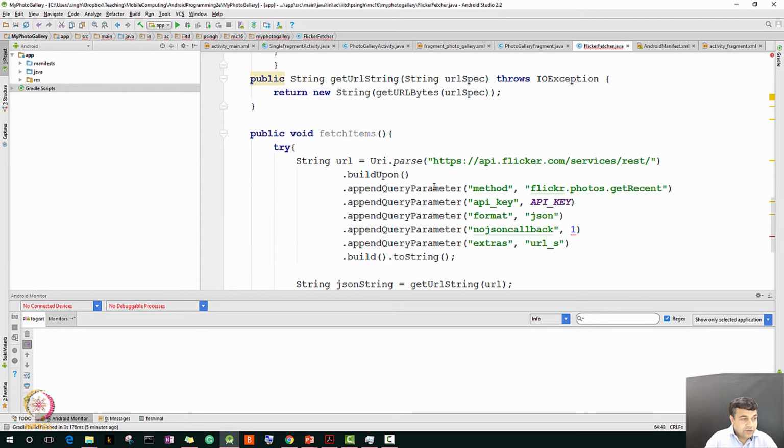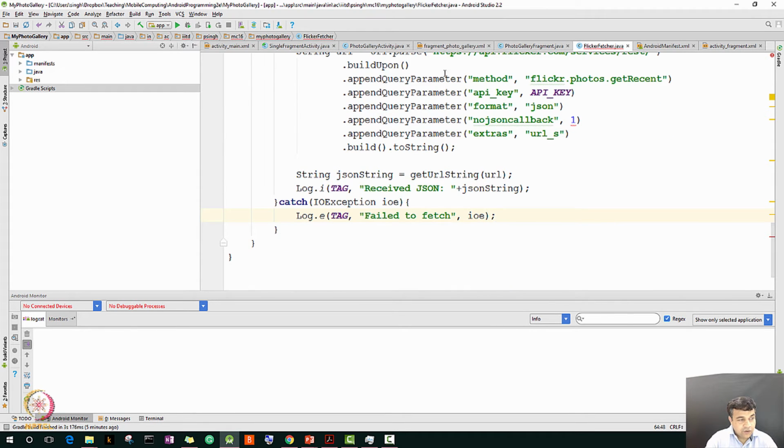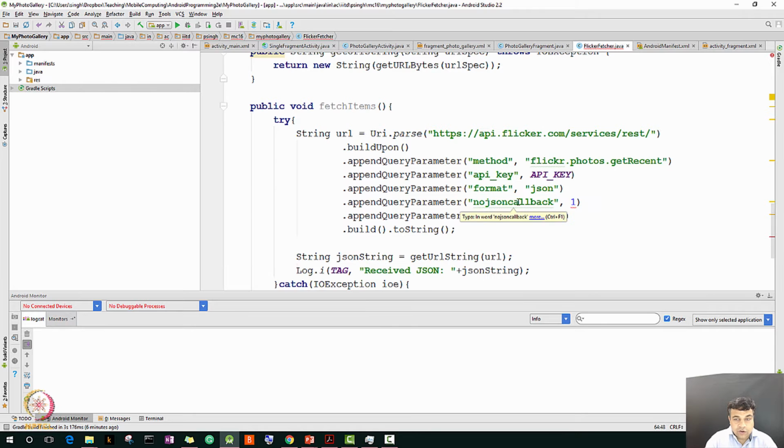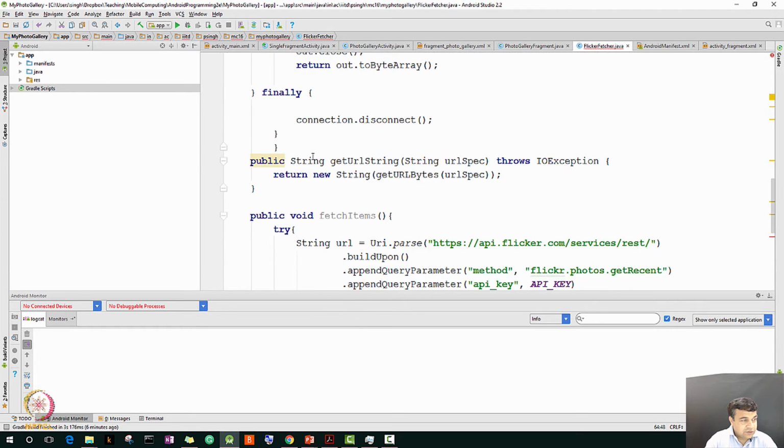Now we are going to fetch our items from the Flickr service. We have hopefully created the correct URL, so we should not get a URL malformed exception. We have created it using what we call a URI builder. This is a convenient class provided to us by the Android system for creating properly escaped parameterized URLs. Now after all this, we will have to just modify the async task to call the new fetch items.